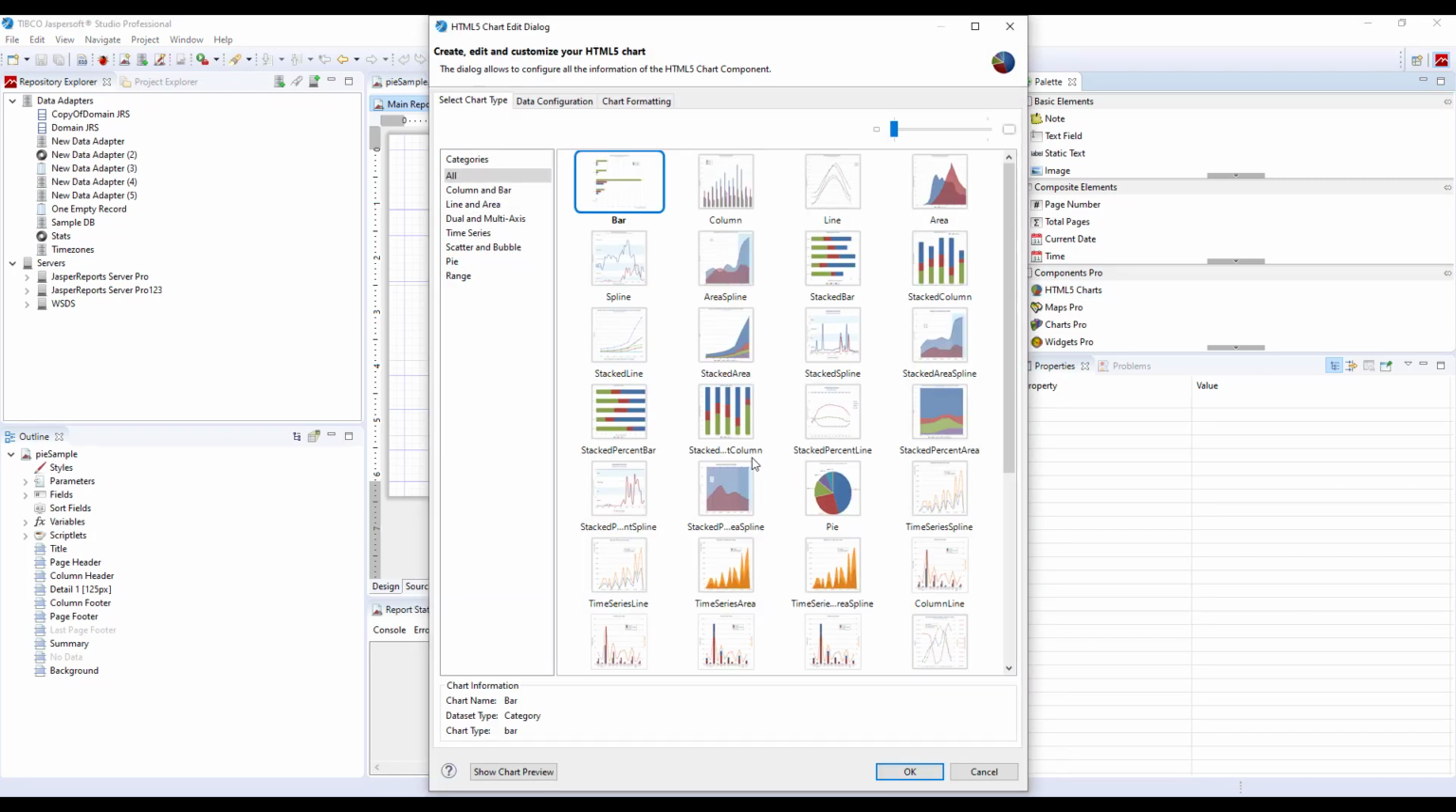After we drag and drop the chart to the summary band, we will be presented with this HTML5 chart edit dialog, which allows us to select the chart type and configure and customize our chart. So let's start with selecting the type of chart. As you can see, there's a lot of them here. They're also categorized by type. In this video, we will be starting with the simplest one. We will select the pie.